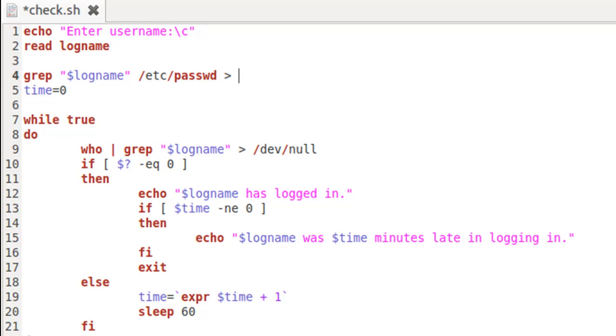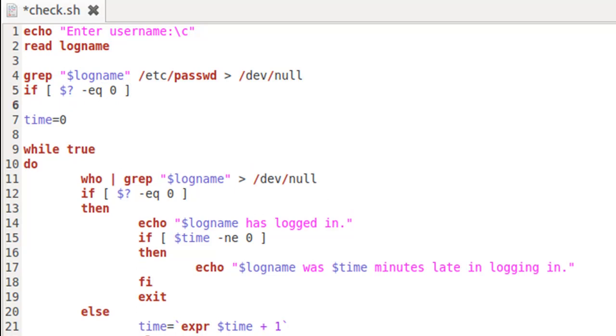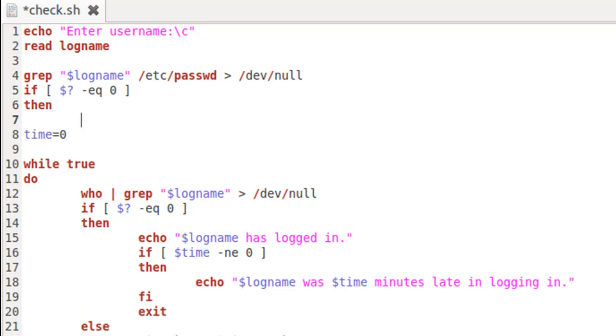So we are going to redirect the output to the null file in the dev directory, and then we are going to use if to check whether the exit status of this command on line 4 is 0 or not, and that I'm going to do by typing in $? -eq 0, right? And if the exit status is 0, then it means that a user account does exist with the login name that we've stored in the variable logname.